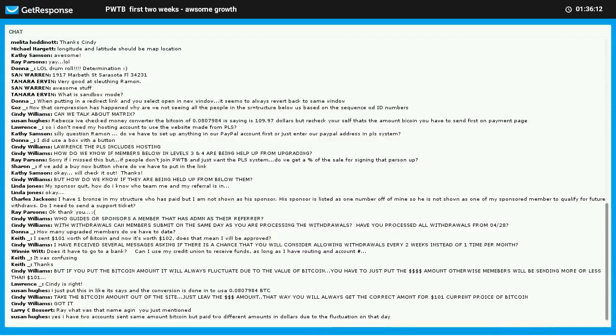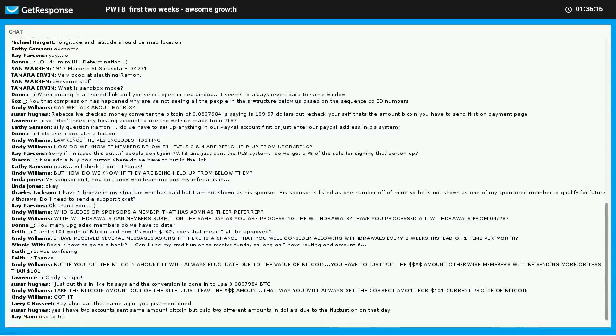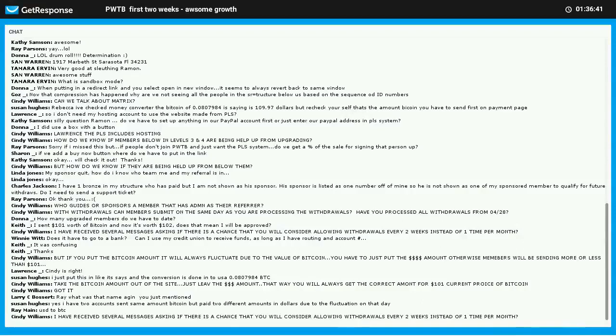What was the name again you just mentioned? Ray, I guess that's talking to you. USD to BTC. In other words, US dollars to Bitcoin. Just type in USD to BTC, or take the dollar amount if the Bitcoin deal is static on sites. You can take that and put that in BTC to USD, and you can see what the dollar amount is.